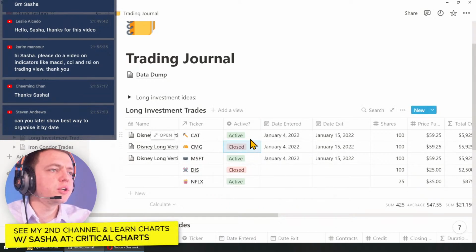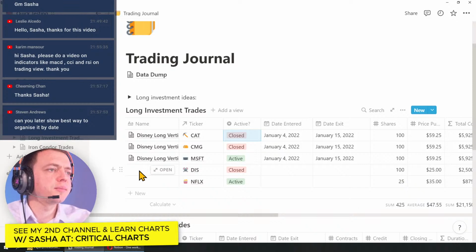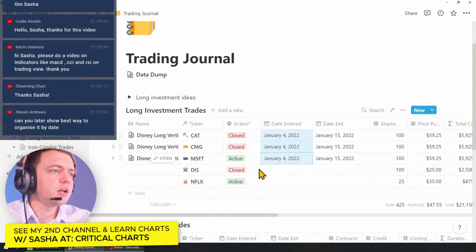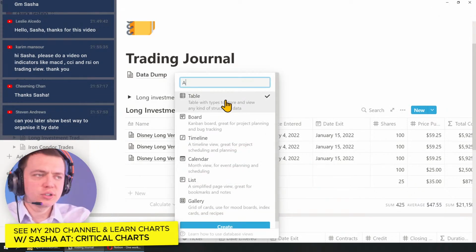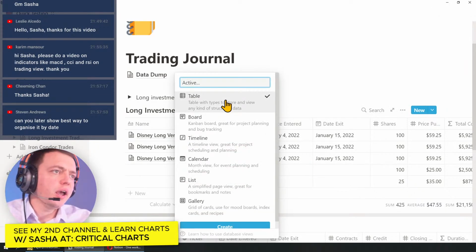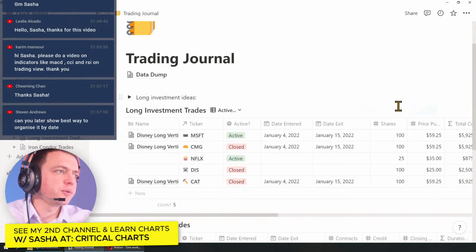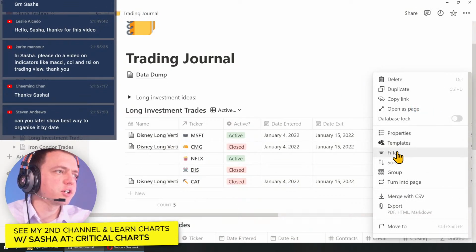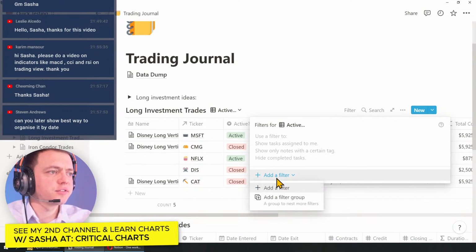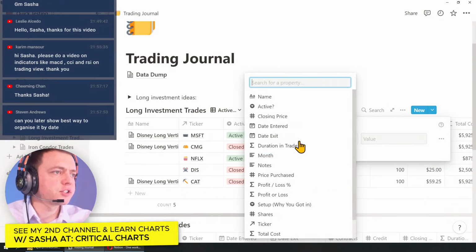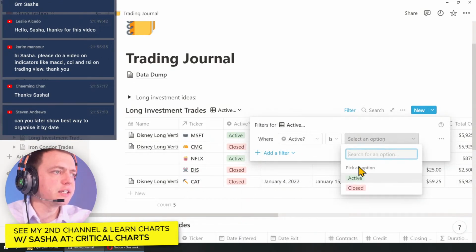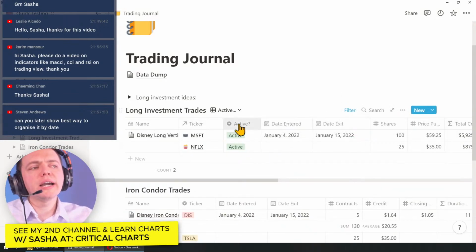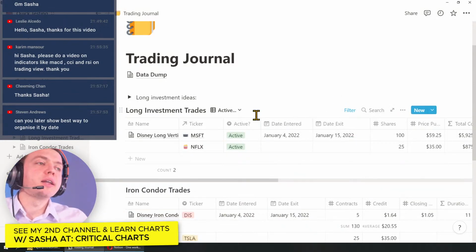And what you can do here is, let's say I've got all these right here, different types of trades going. What I could do is add a view. So I could say active and create this view. And what we'll do is filter it. So there's the three dots over here, and there's a filter. I add a filter, and then active is active. So now I could flip-flop. This is the power behind this. This is what I like.